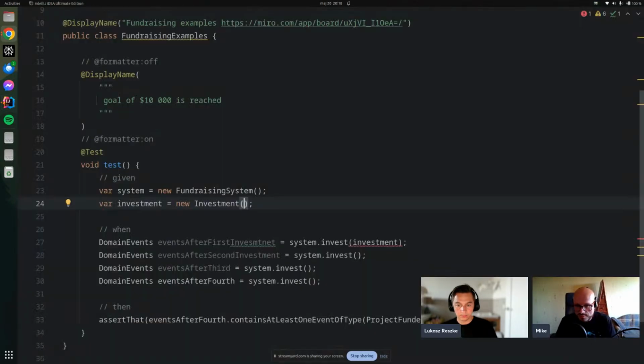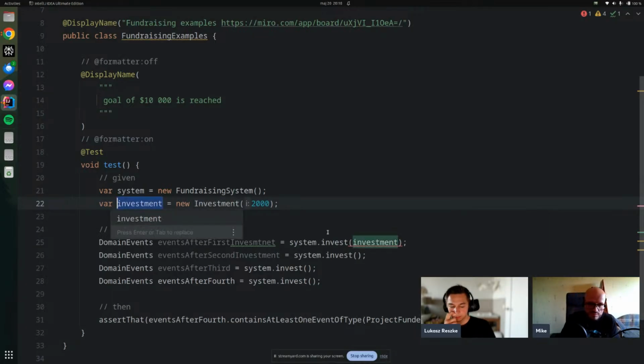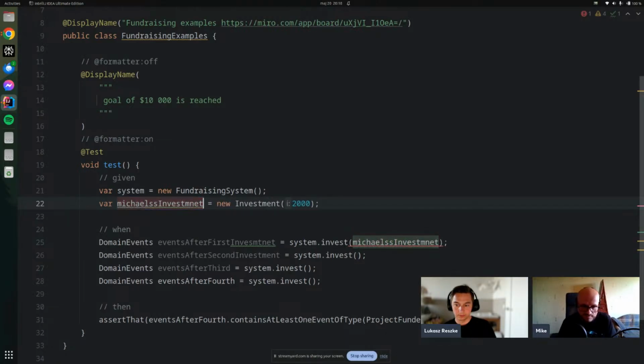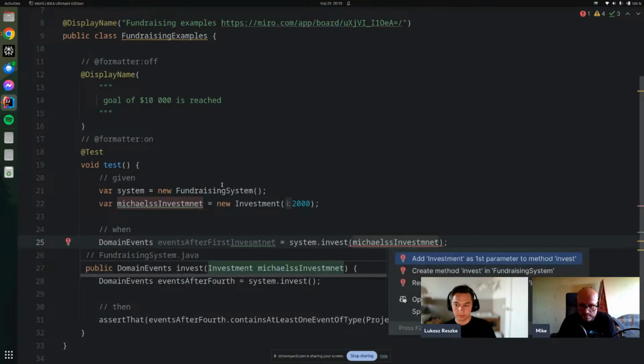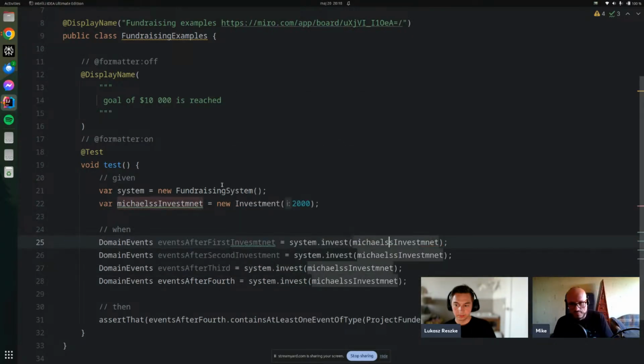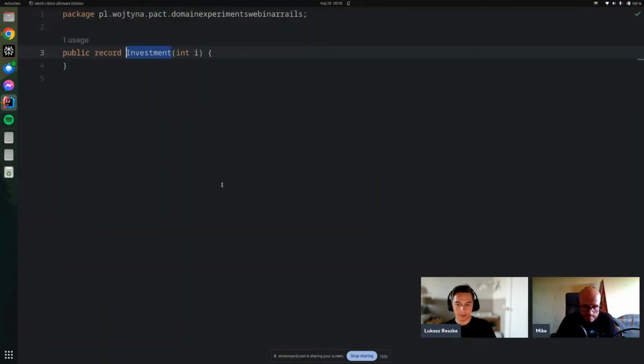Investments of 2K. Let's say that we are not using any currency yet. We would use some money class naturally or something like that. So that would be the first investment. We actually named it Michael's investment. Okay, invest. So let's add the investment method here. Okay, cool. It's added here. Michael's investment, then John's investment 6K, Scott 1K.